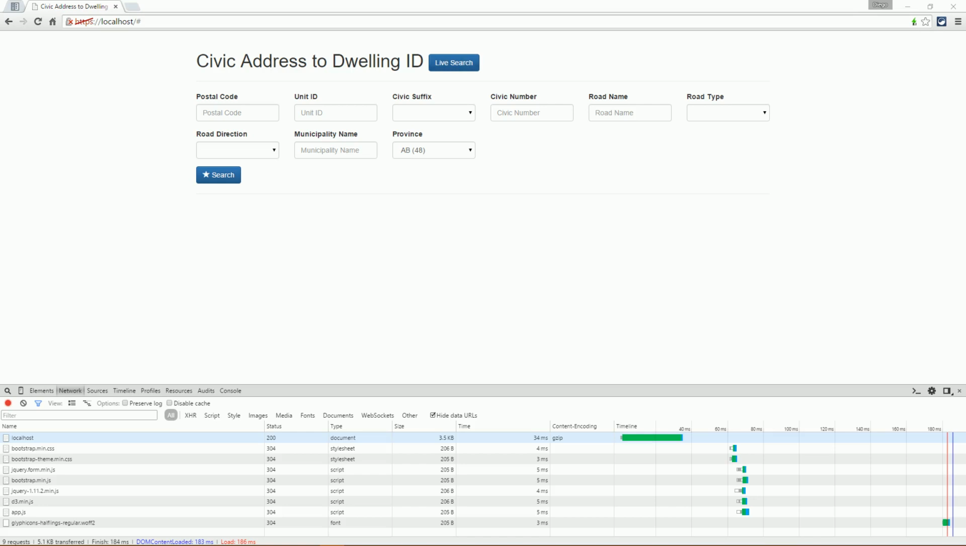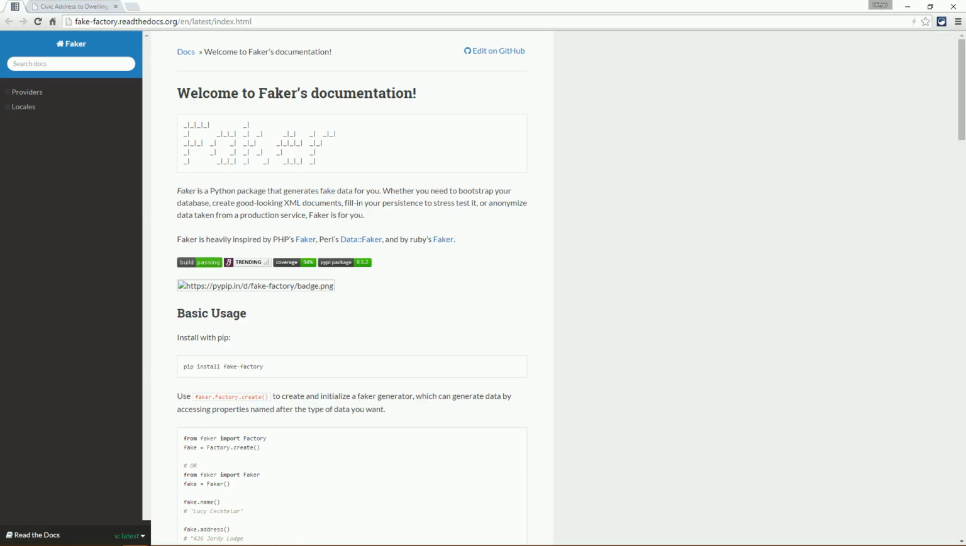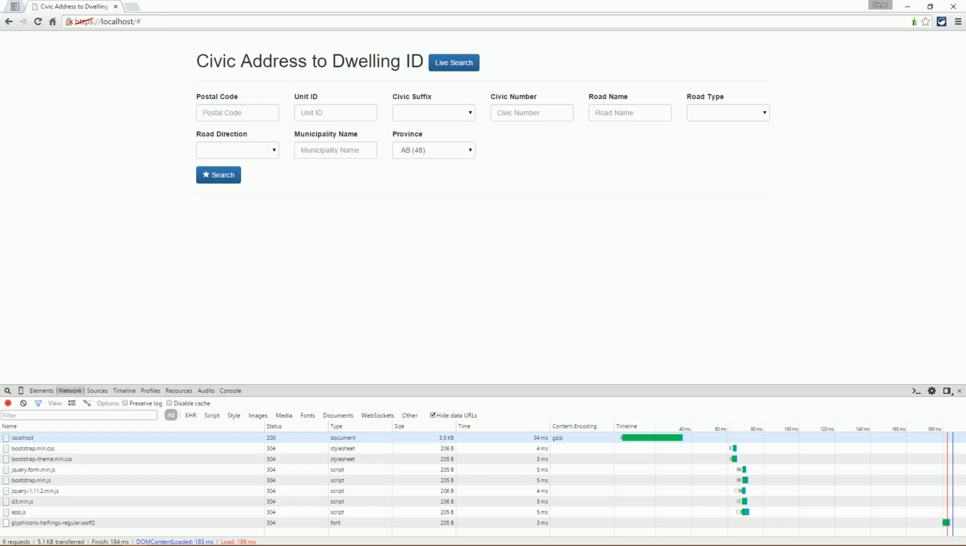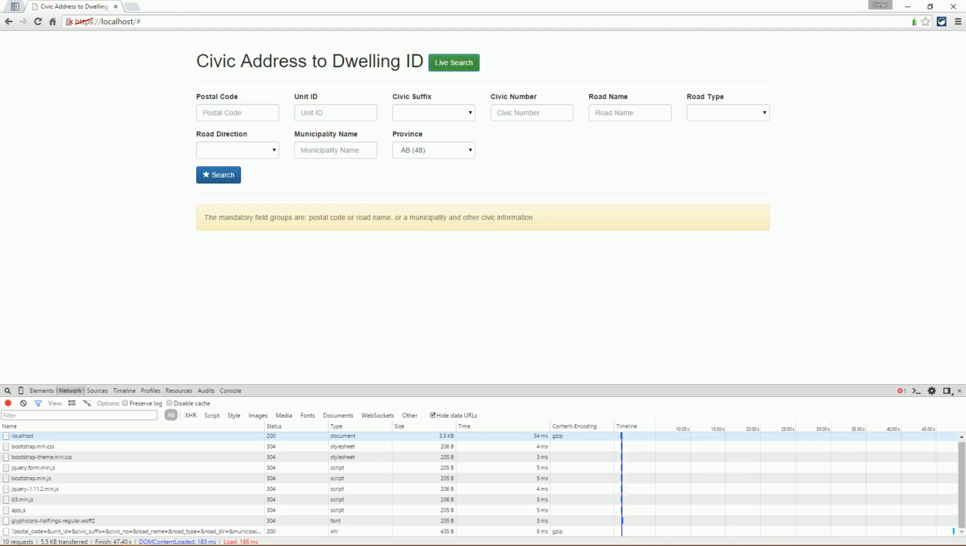So before I actually show the live search and how the service works, I should mention that I use Faker, a Python package, in order to generate the test data. So we're going to be searching 1 million dwellings live, and as you will see, it's actually pretty fast. So the mandatory field groups must be met, so let's start to put some information in.